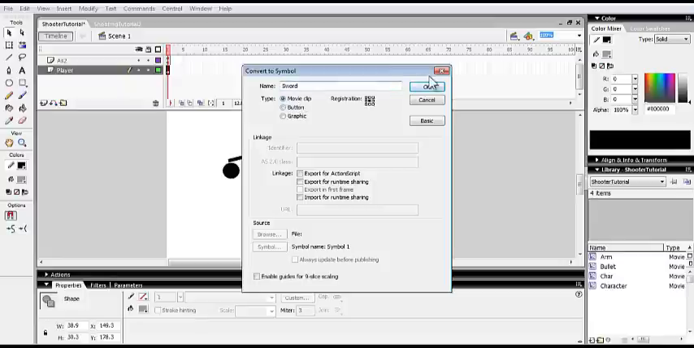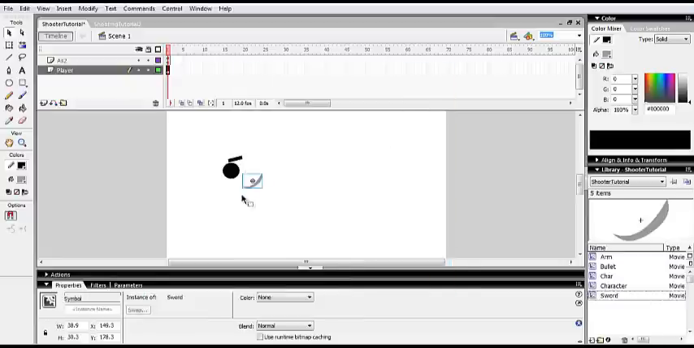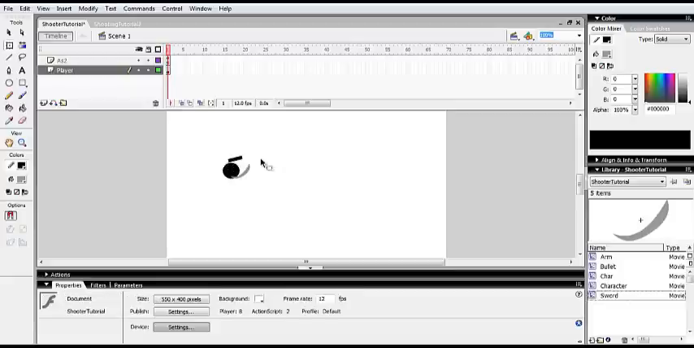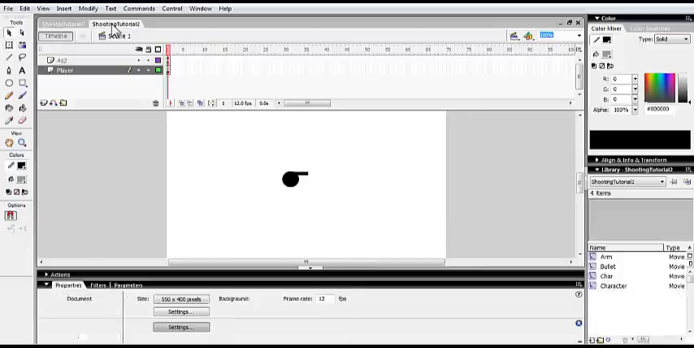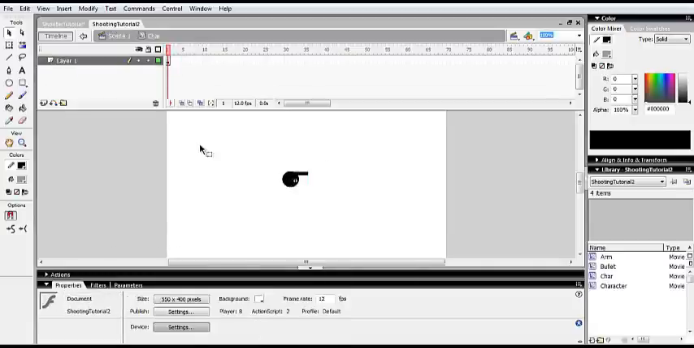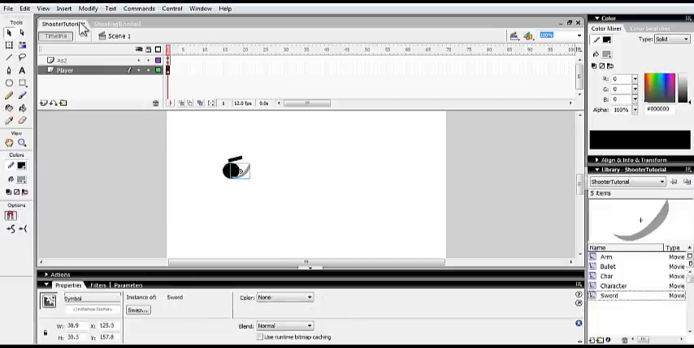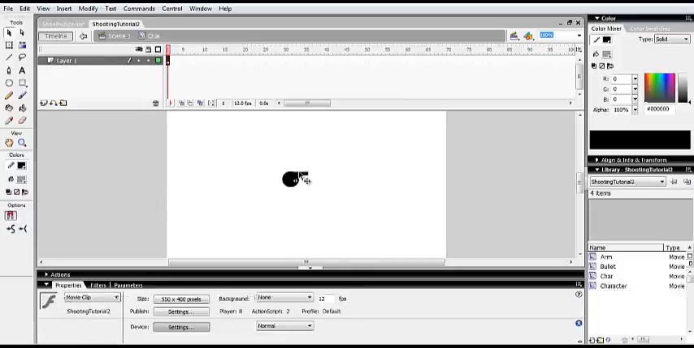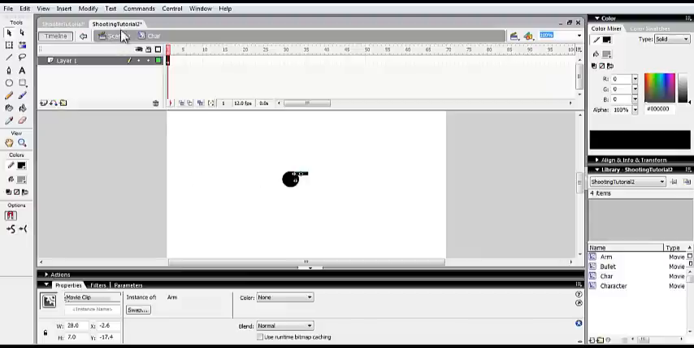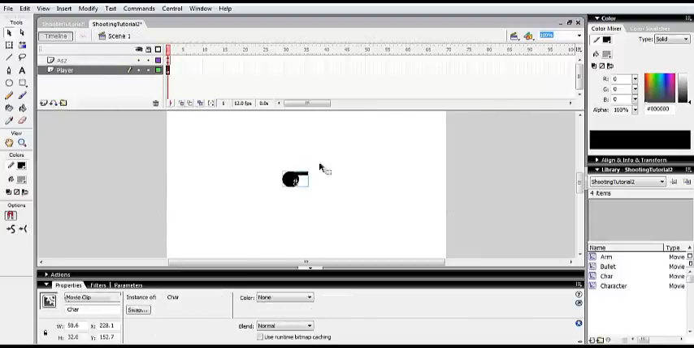It's going to be a movie clip. Center registration point. Okay. So we're going to have that like that. And also, like I've said, I'm going to do it as both tutorials. Actually, sorry, I'm going to do this one first, the one where the hand's following, and then I'm going to go to the one where it's attached, because I think this one's going to be a bit harder to do.